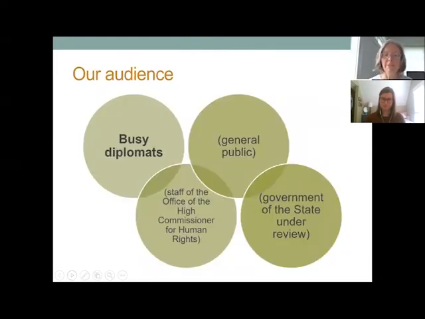Our audience. Now, bear in mind that the people you most want to read your stakeholder report and take up your recommendations are busy diplomats. These are the people who are taking up the recommendations and speaking on the floor of the Human Rights Council. They do everything related to human rights. So they're not specialists in your particular country. They're typically not specialists in the death penalty or detention conditions. They're very busy. They don't have time to read a lengthy report.